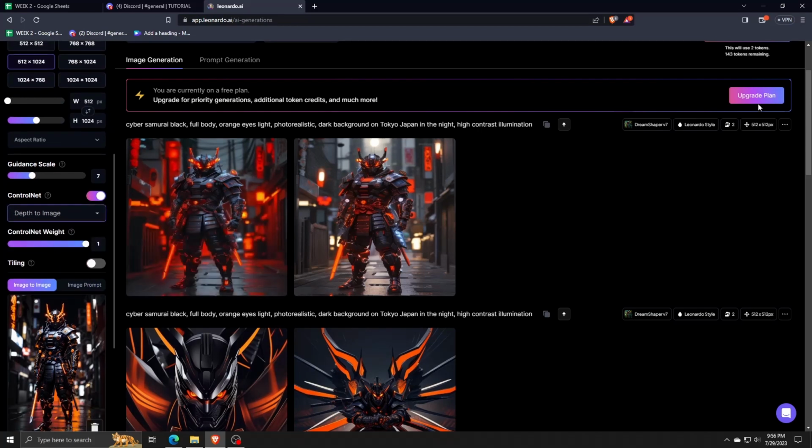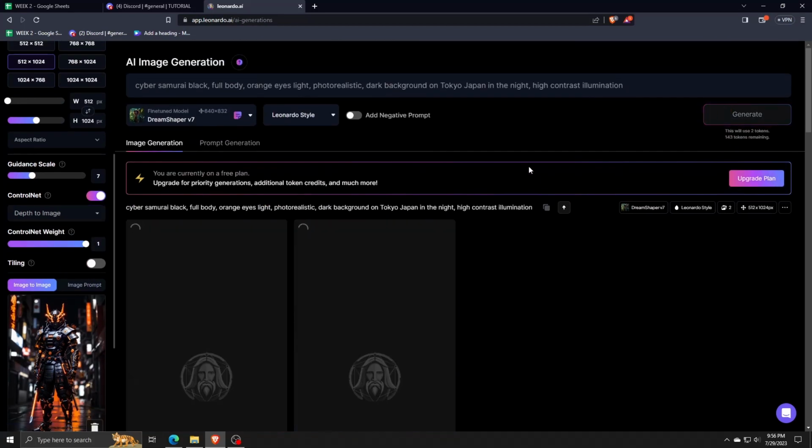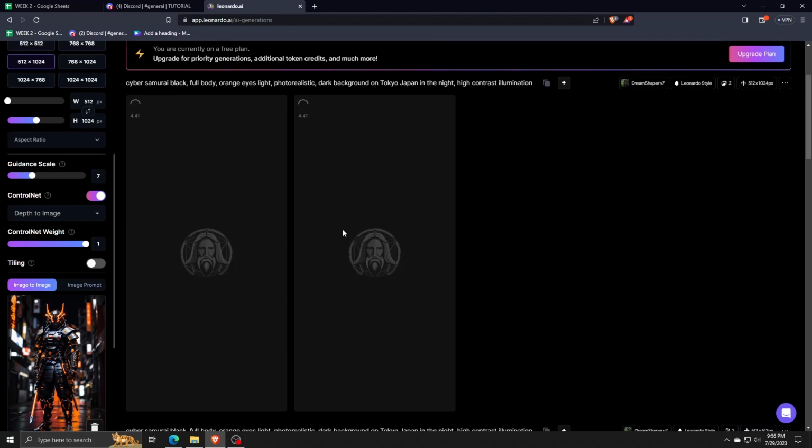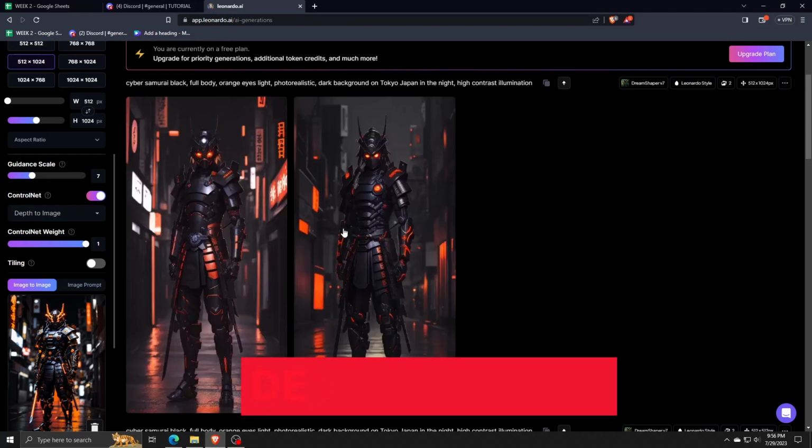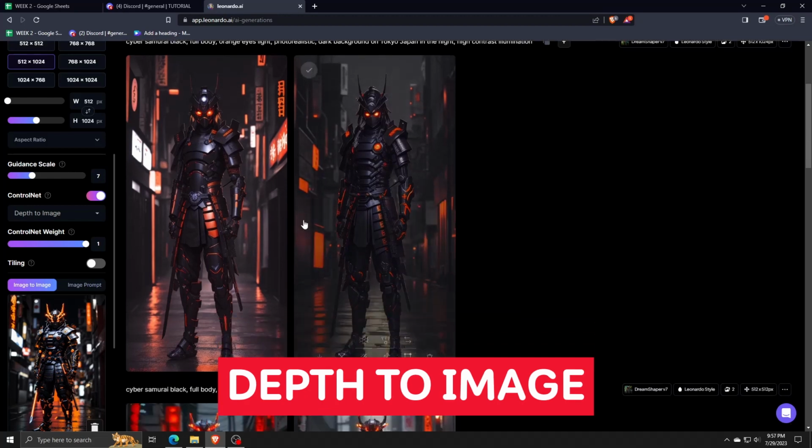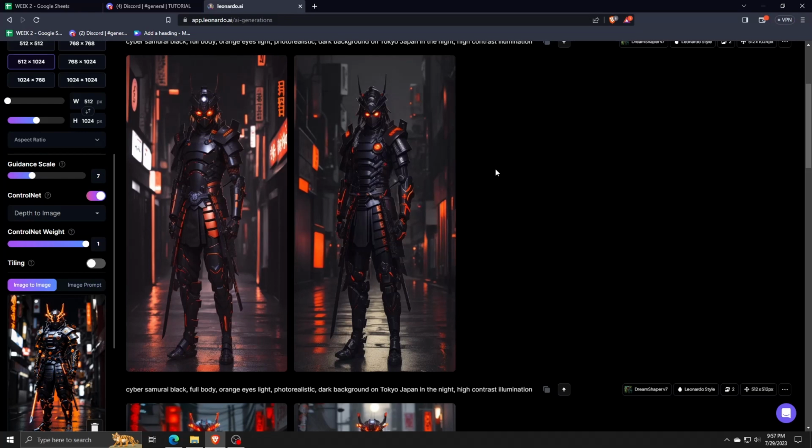As you can see, there are a ton of ways to tweak the images you wish to generate on Leonardo AI using ControlNet. Whether it's Pose to Image, Edge to Image, or Depth to Image, go ahead and experiment with all these features to generate some amazing AI art. And that's really all there is to using ControlNet on Leonardo AI.